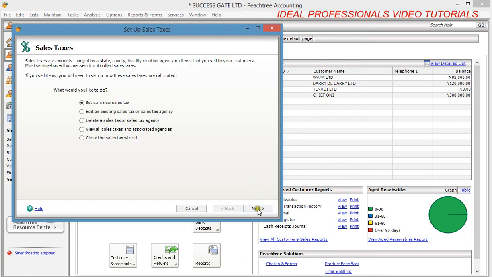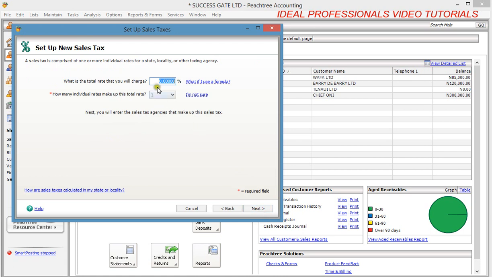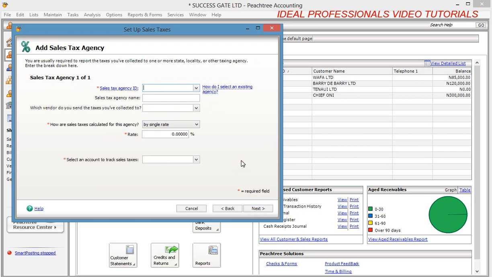So I'll say next. The rate for VAT is 5%. And say 5. Say next. Sales tax agency ID. That means our TIN number, because we are paying to FIRS, the Federal Inland Revenue Service. They are in charge of VAT collection, and every company has a TIN number. So you can say TIN.